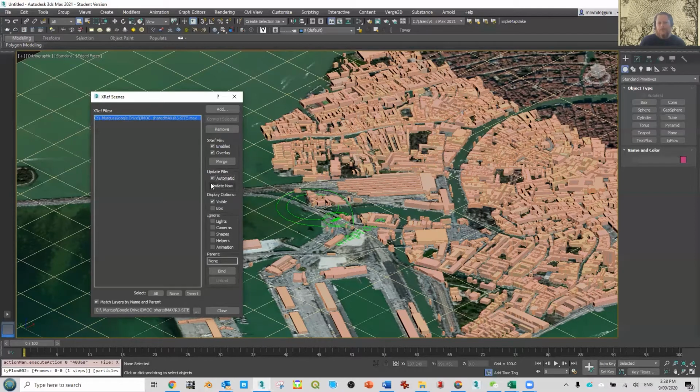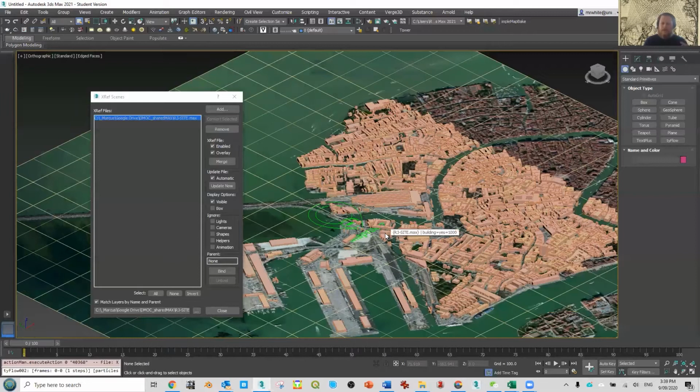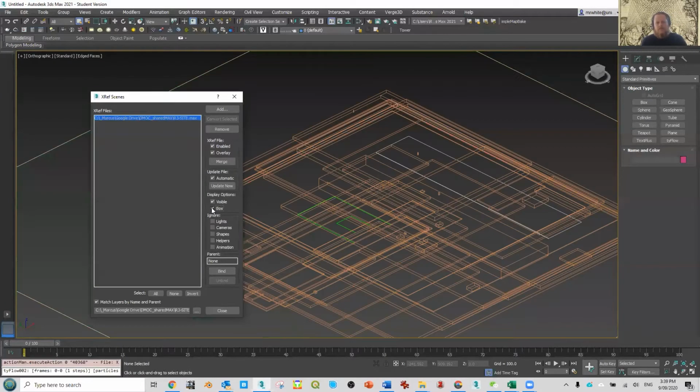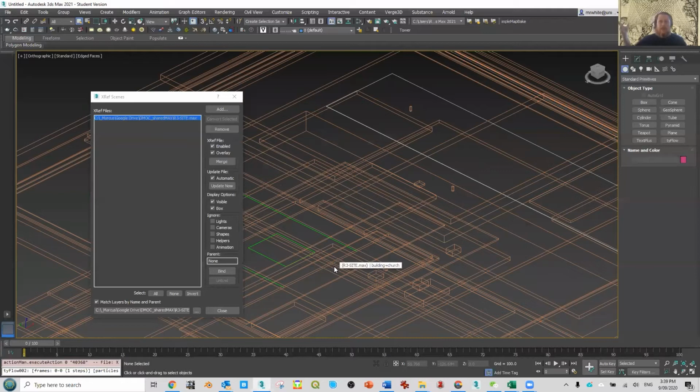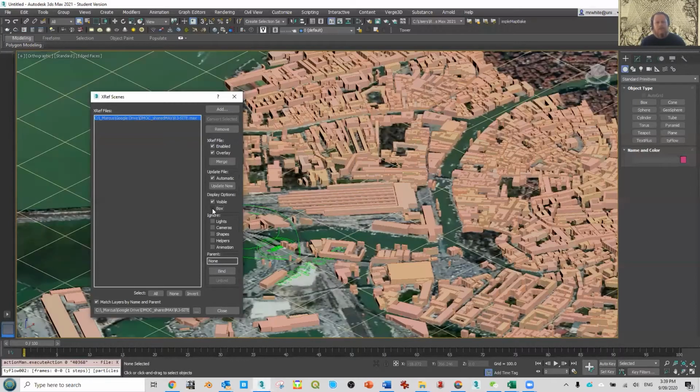Update, this is when you open a file, it'll just load the old geometry unless you have it automatically update. Update now will do an update of all of that. It's like unloading and then reloading. You've got a bunch of different options in here, visible, invisible, box display. It might be the entire city in the background that you just need there for rendering, but you don't want it to slow down your display. This stuff is quite useful.